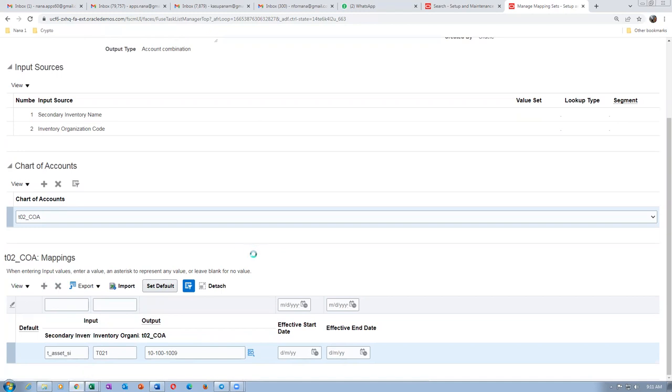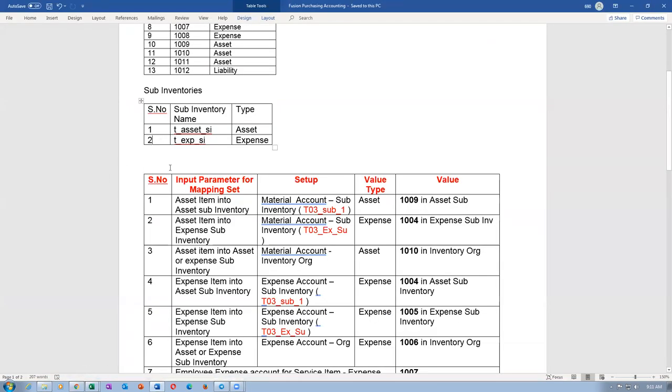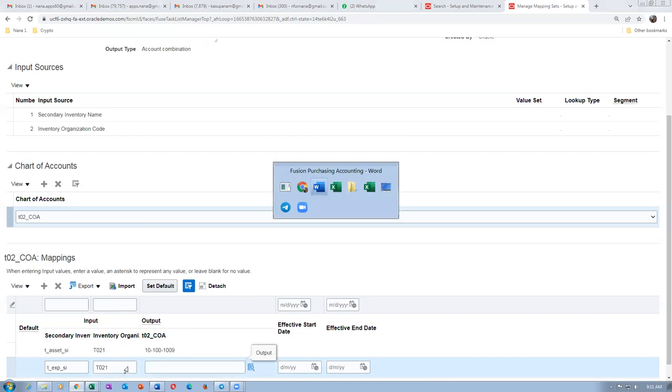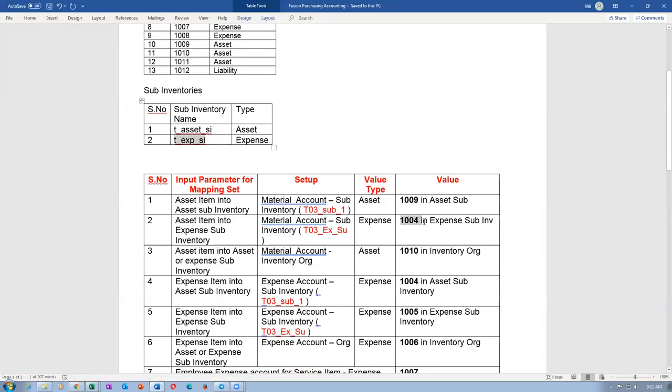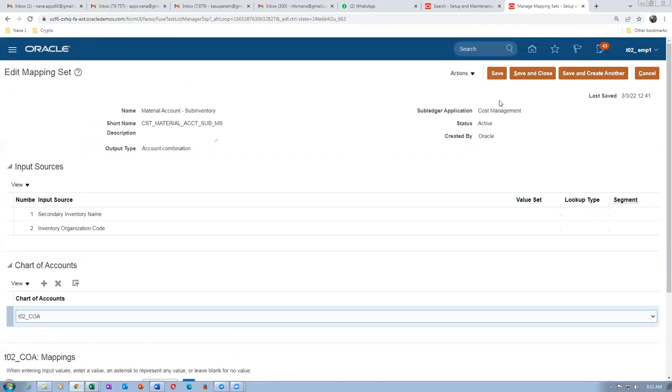So when you transact an asset item into an expense subinventory, go to that point. The subinventory is again here. Go there, and then we'll take a copy of the expense subinventory. Exactly take a copy. Do not put any extra characters. It will not work at all. Here again, the T021. So if this is the case, 1004 has to be hit now. If an asset item is transacted in the expense subinventory, they want 1004 to be hit. So 10-100-1004. And that's it. Click on save.